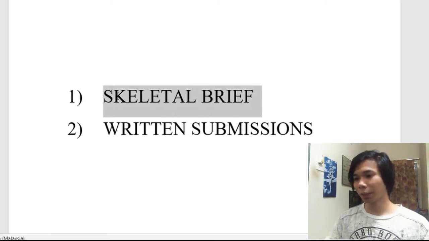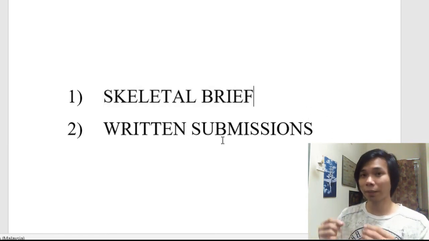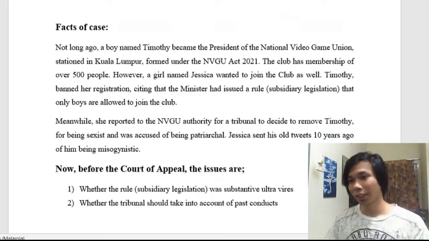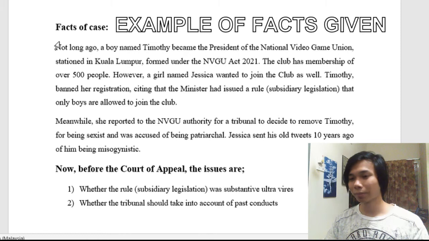Then secondly, the actual written submissions that you have to write, submit, and bring along with you during the mooting competition. So this is one example.